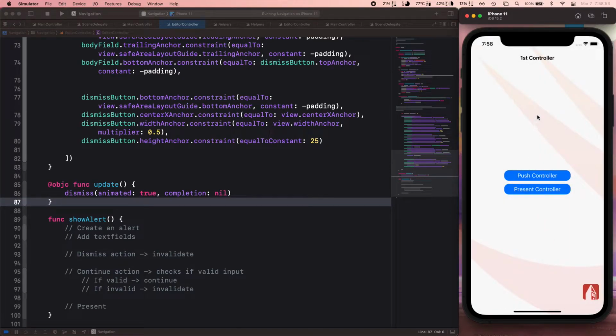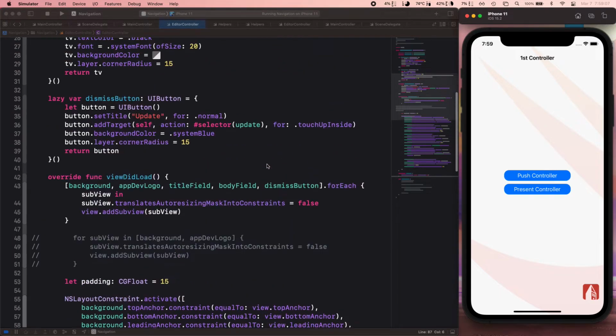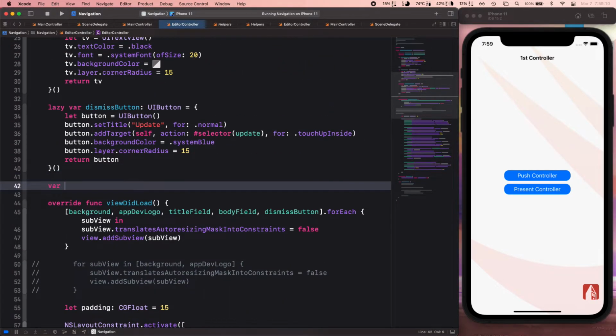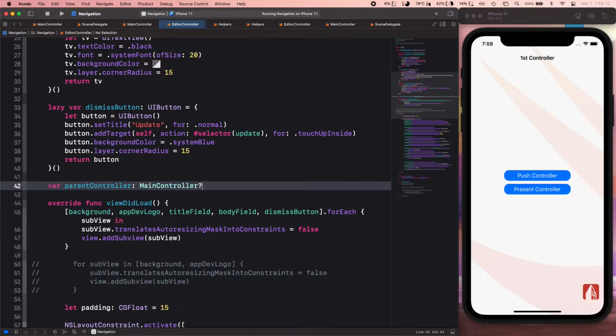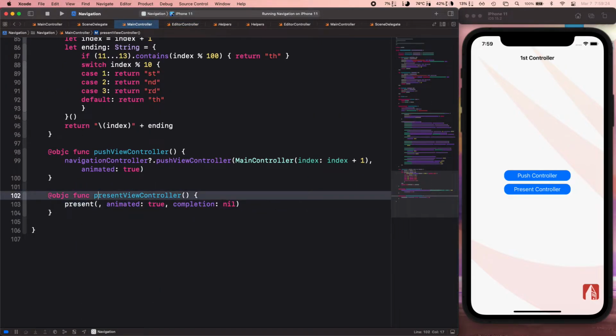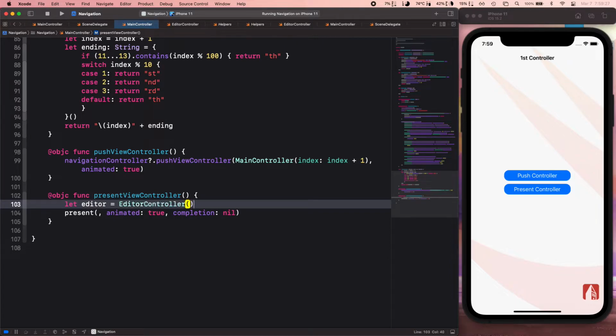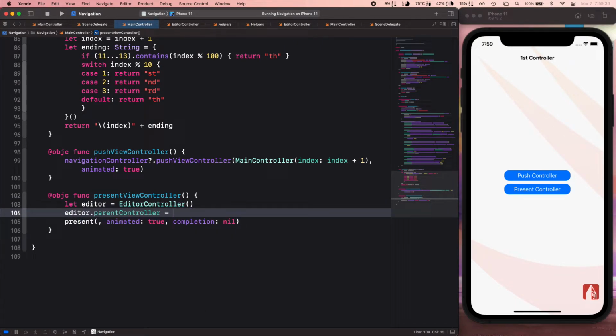But then the problem is we have no way of accessing this first controller or any way of setting its properties. So the way that we're going to do this right now, which is a naive way that's going to cause us problems later, is we're just going to pass the entire main controller into the editor controller. So I'm just going to create a property called parent controller and make it a main controller. And I'm going to make it optional because I don't want to create a new initializer or anything like that. So we can just set it. Then when I create it, I'm going to say that the editor's parent controller is the main controller that presented it in the first place.